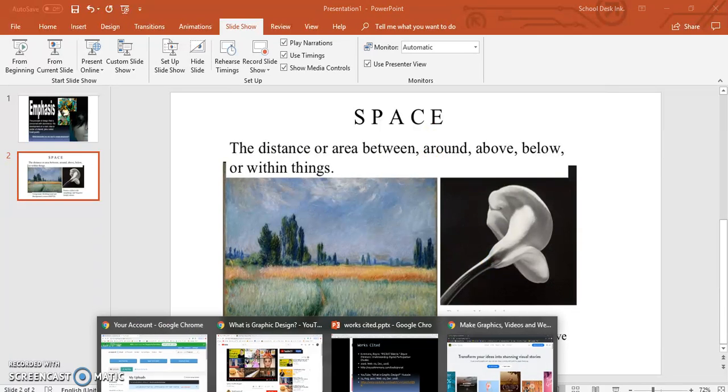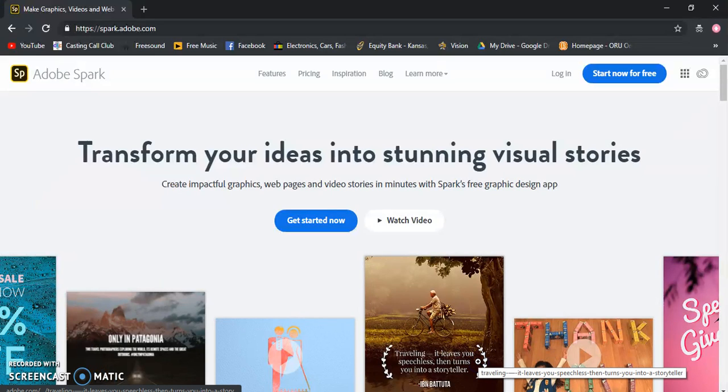Yeah, so we are going to go to the site of Adobe Spark. So what you're seeing right now is the site. As students who haven't signed up yet, you are going to click Start Now for free. I have already created a login and password, so I'm going to click Log In.